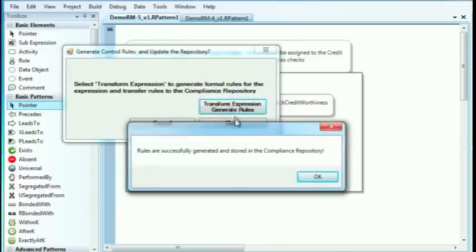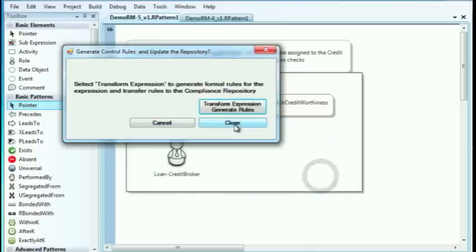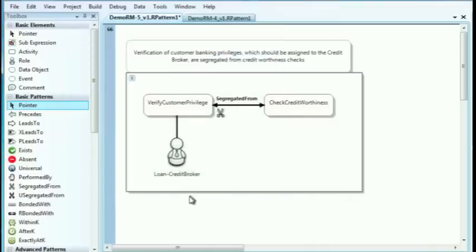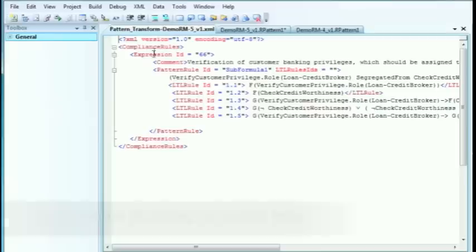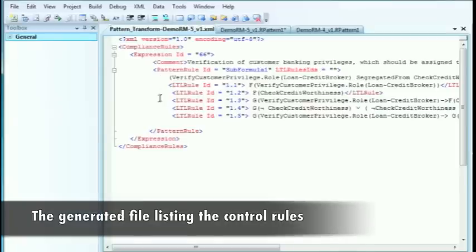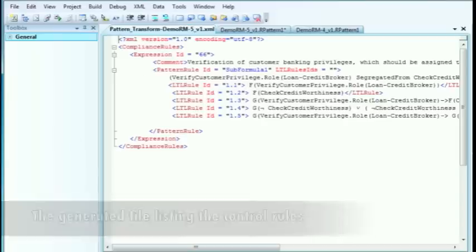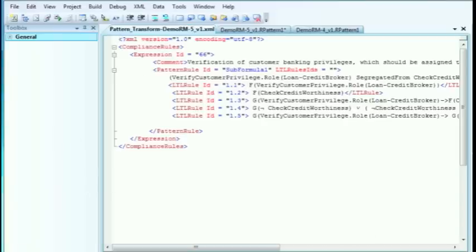I'll select transform expression, generate rules. Rules are successfully generated. You can still check out the rules that are generated within the Rule Modeler. So I'll open the generated file here, which lists the rules using an XML structure, or alternatively, and in fact as a better option, you can use the Compliance Requirements Manager to weave these rules together with the control that we built the rules for.